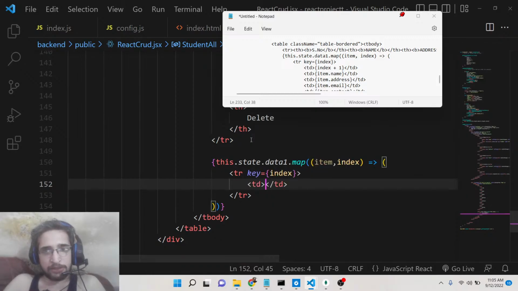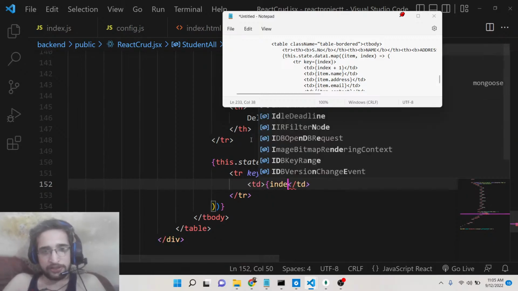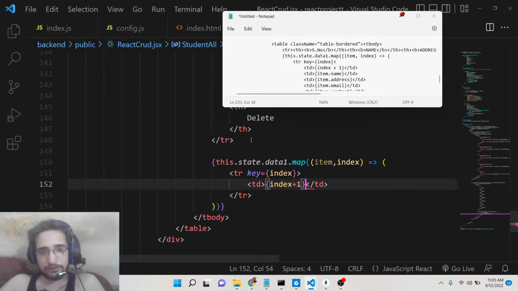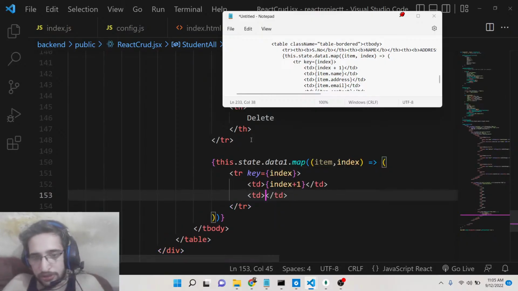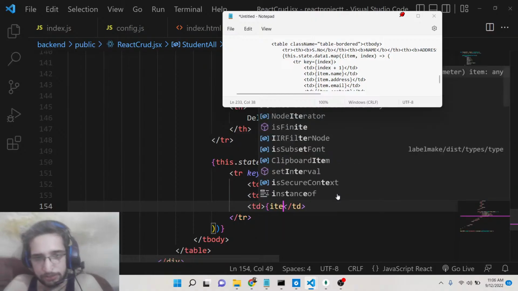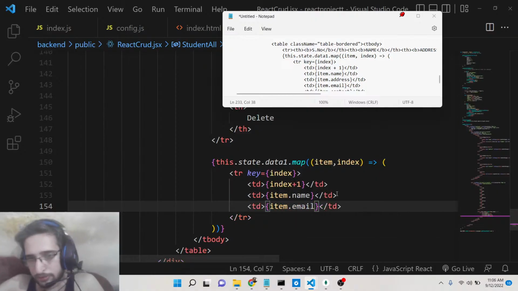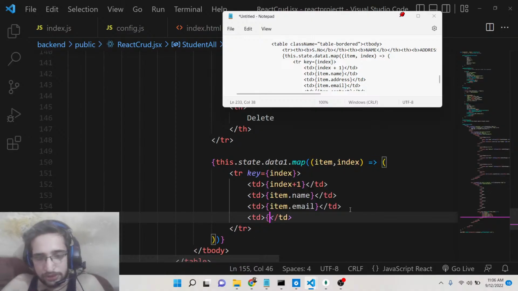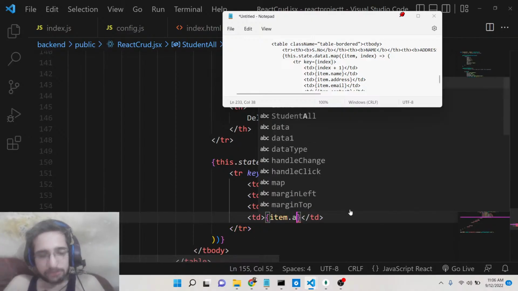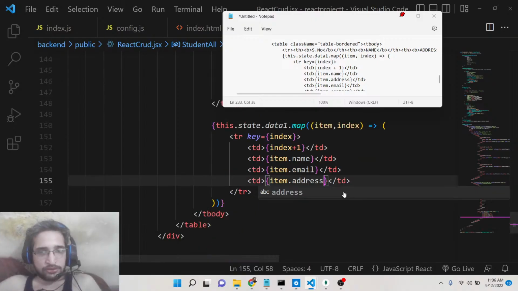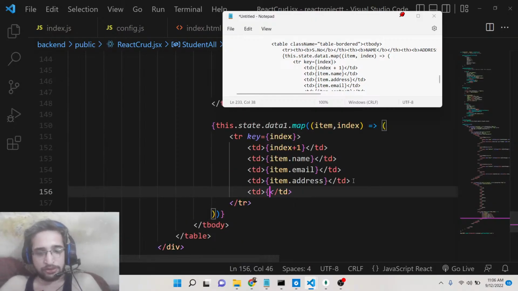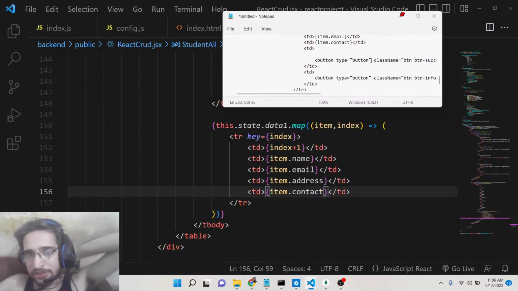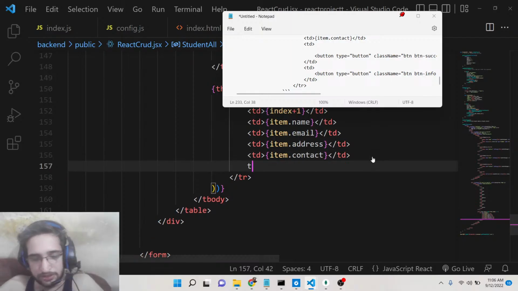So here we will have table data. This will be serial number will be index plus 1, and this one will be item dot name. Next we will have item dot email. Then we will have item dot address. So then we will have item dot contact. Then we will have two buttons, guys, which will be for edit and delete.